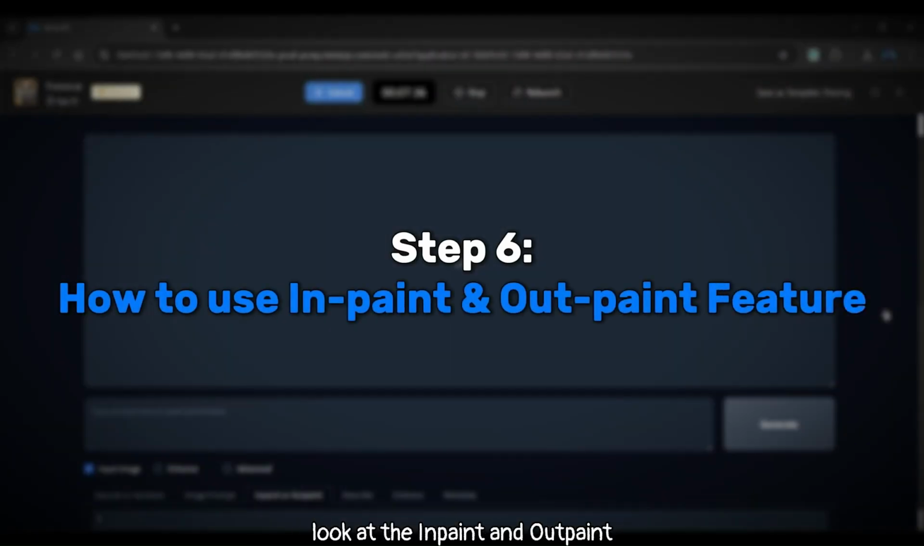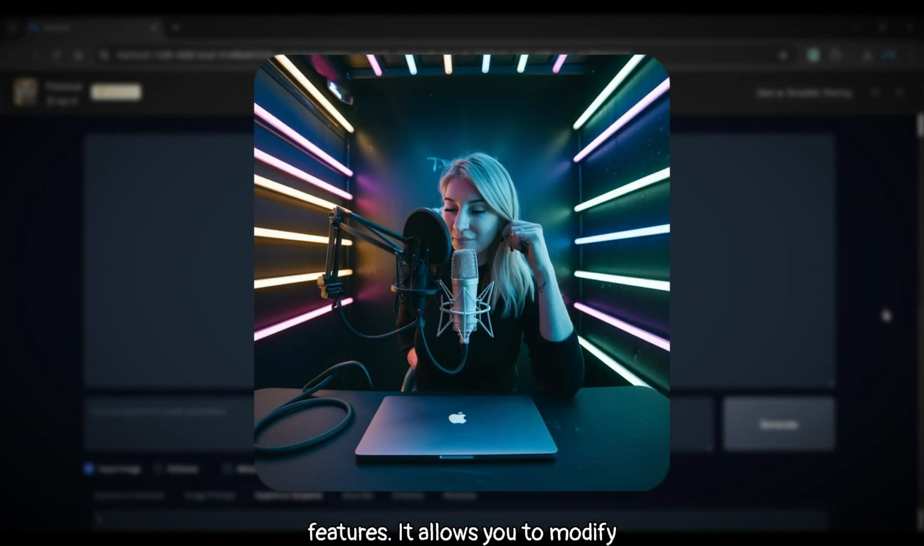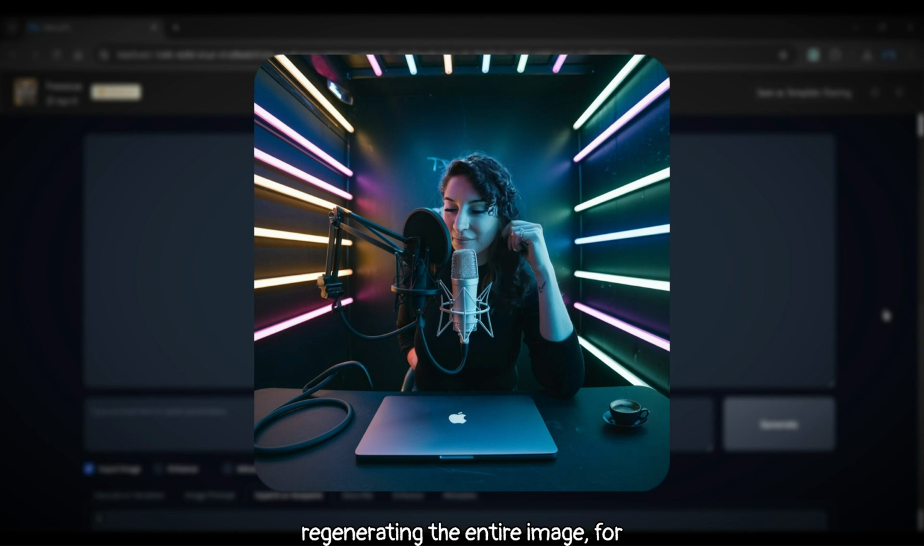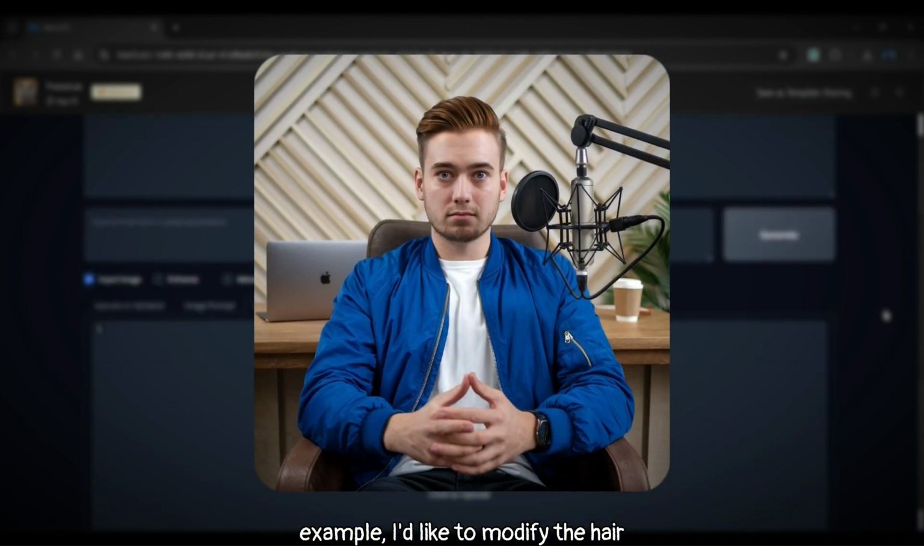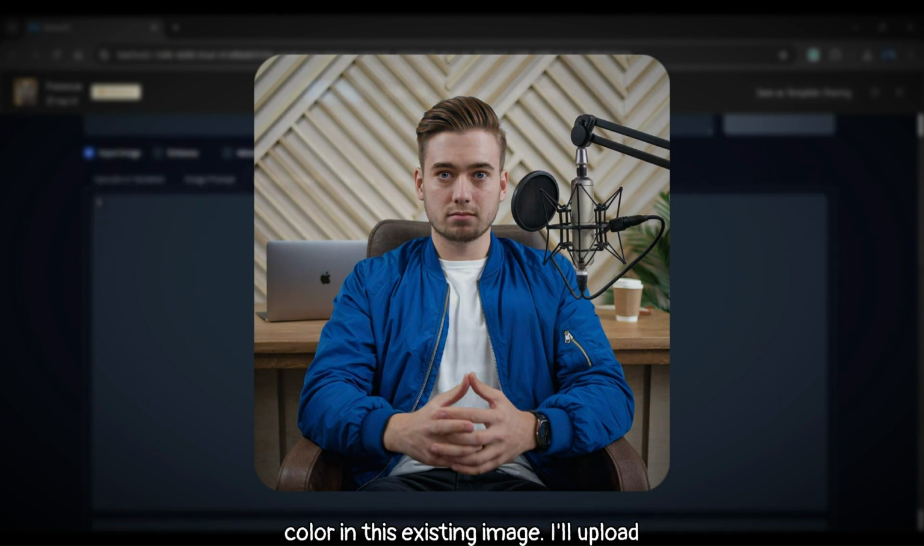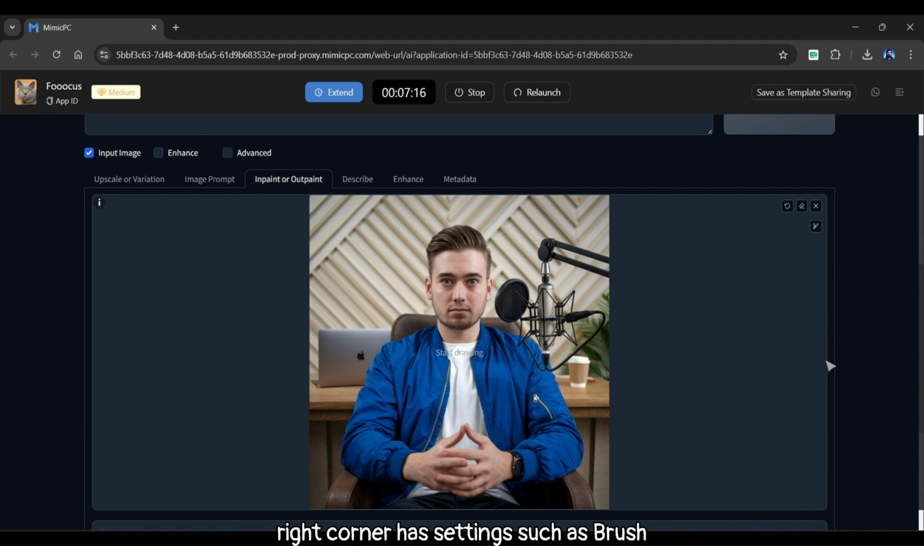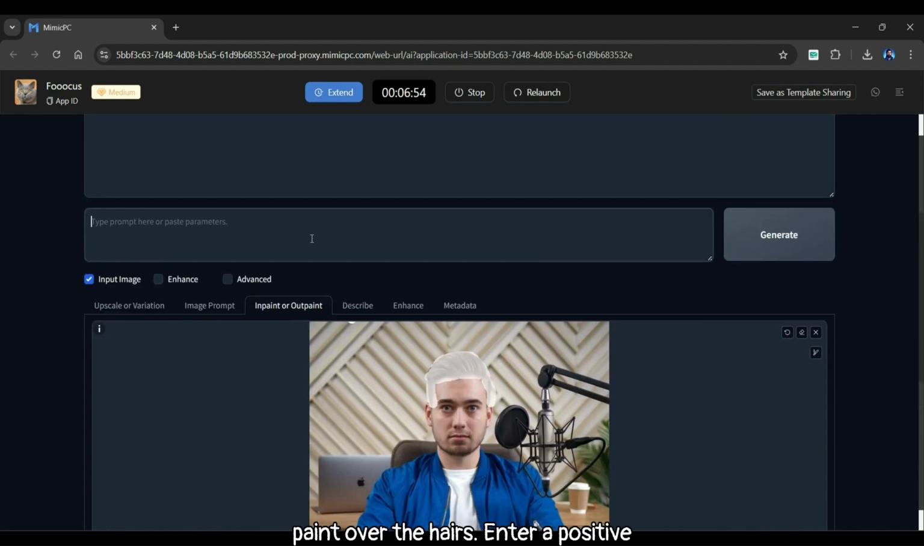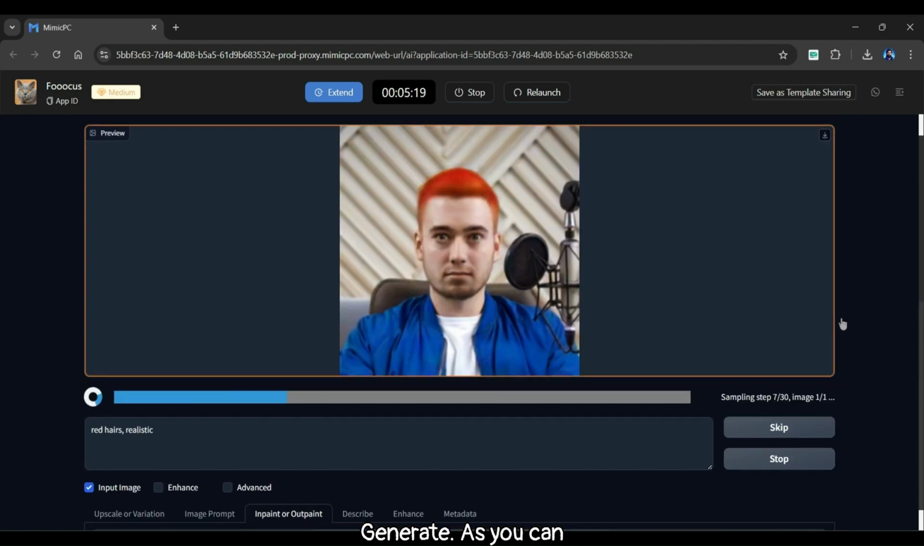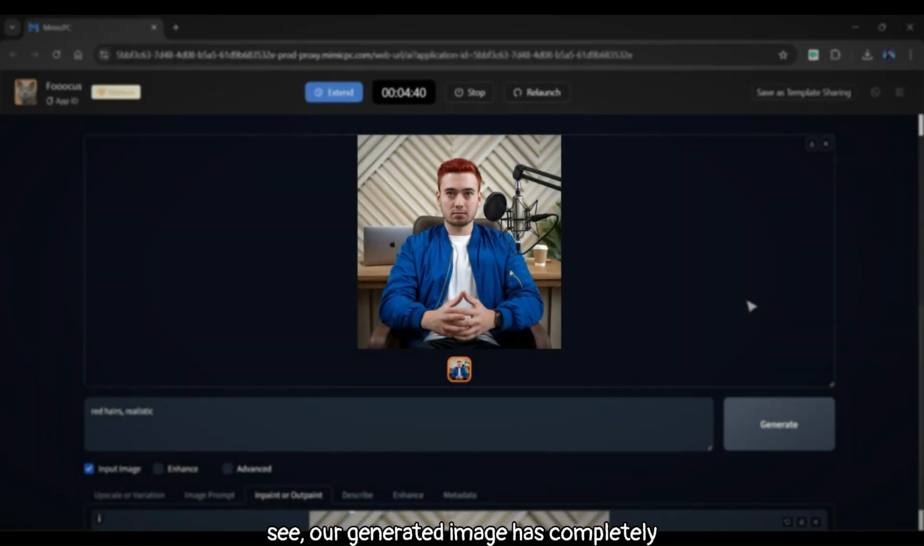Let's now look at the inpaint and outpaint features. It allows you to modify specific areas of an image, instead of regenerating the entire image. For example, I'd like to modify the hair color in this existing image. I'll upload this image to the InPaint tab. The top right corner has settings such as brush size, reset, and undo. So now simply paint over the hair. Enter a positive prompt in the following box and click Generate. As you can see, our generated image has completely different hair colors.